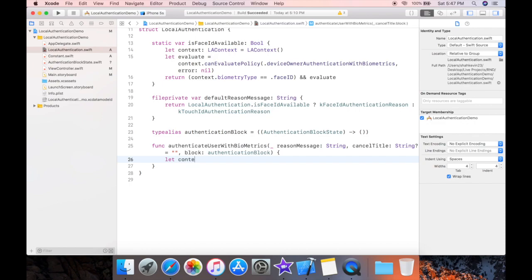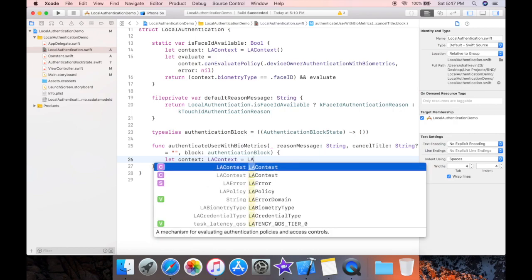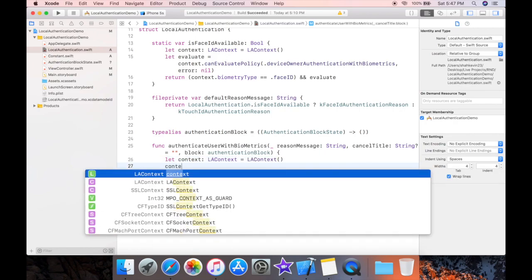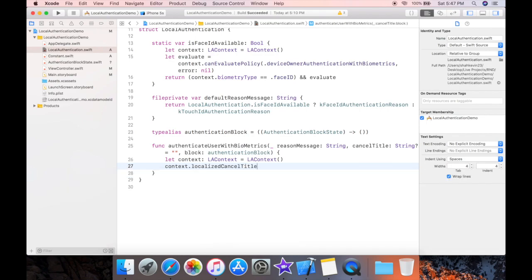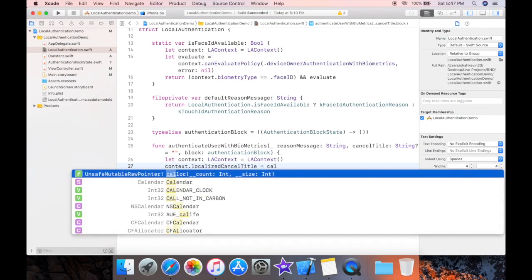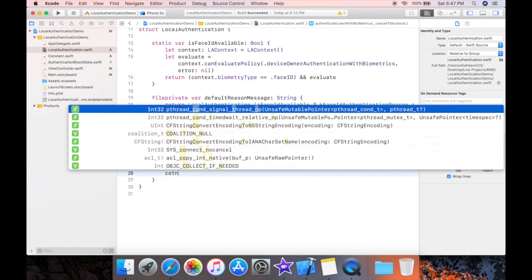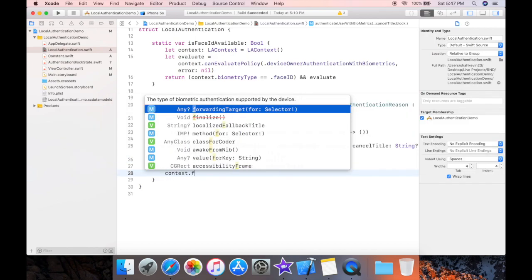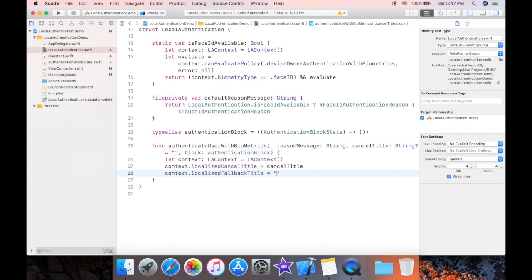In this function, we're going to declare a context variable, which provides the user interface of authentication. Using this variable, we can pass a localized title, and also a fallback title, for which we pass a static string, Passcode. If you're wondering what fallback is, fallback is an option where, if the user's biometrics attempt fails, it provides a passcode interface through the passcode fallback button.